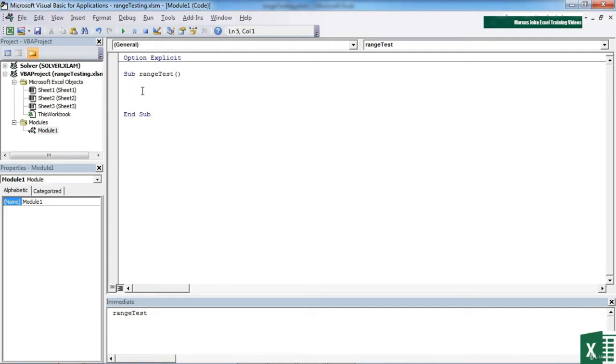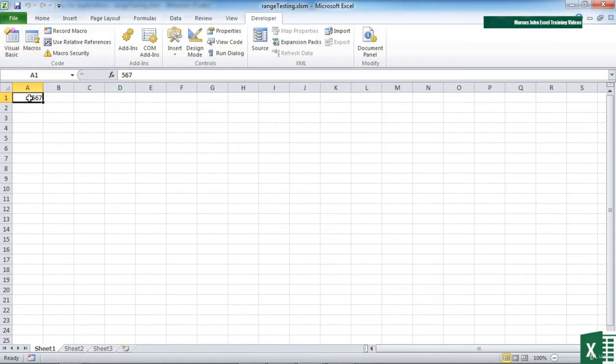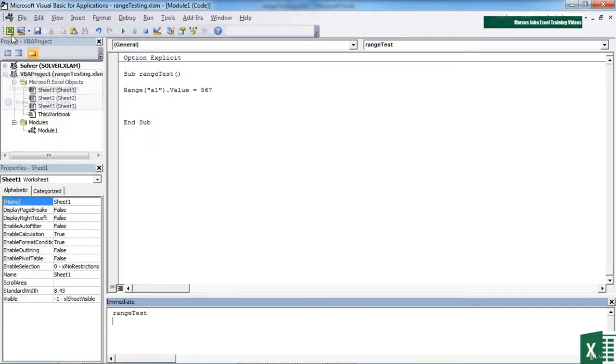So if I want to set the value of a particular cell in the range, I can simply go Range, open brackets, open speech marks, A1, close brackets, close speech marks, dot Value, and you'll see it appears in the list, equals 567. If I then run my range test, nothing appears to have happened, but if you go back to the Excel file, you'll find 567 is in A1. Almost like magic, isn't it? Back to the Visual Basic.